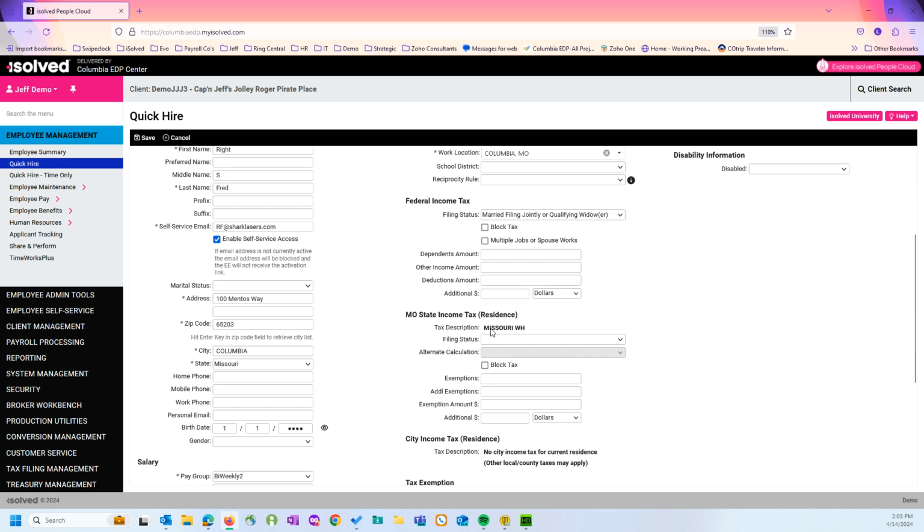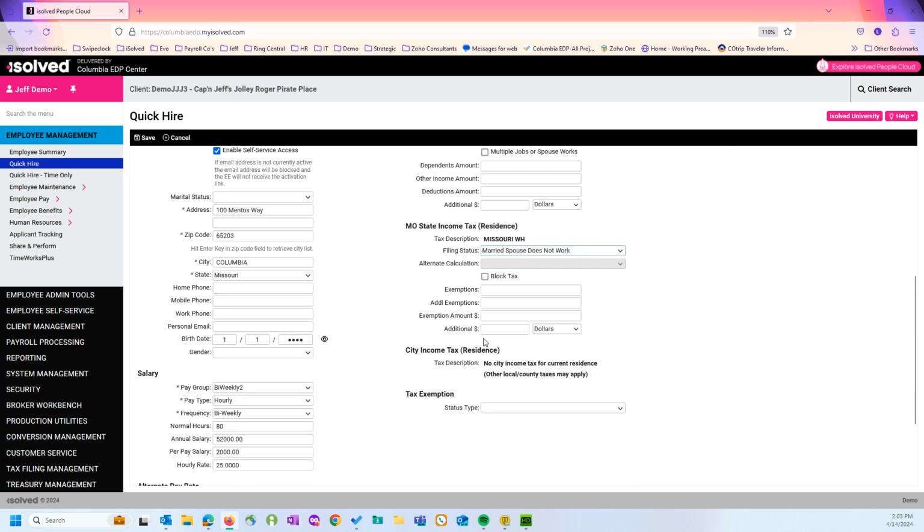So since we put in Missouri, there's a Missouri withholding. What is their filing status? If they want to block taxes, if they want to claim exemptions, additional exemptions, or dollar amounts there. If this employee lives in or works in an area where local income tax is required, then this will open up as well based on, again, zip code of where the employee is living.